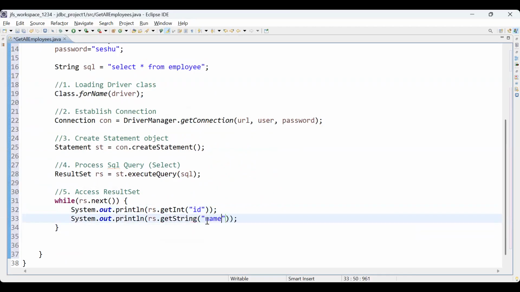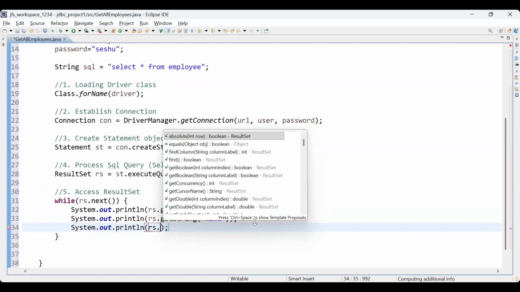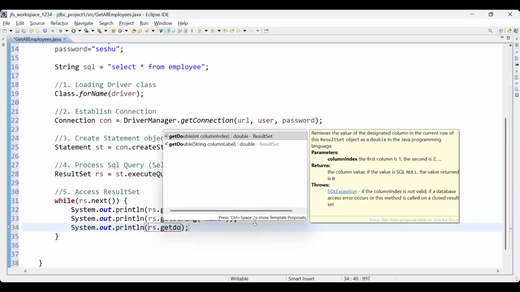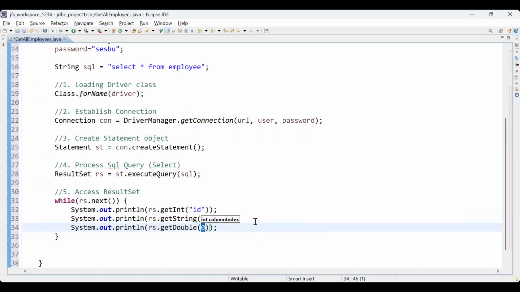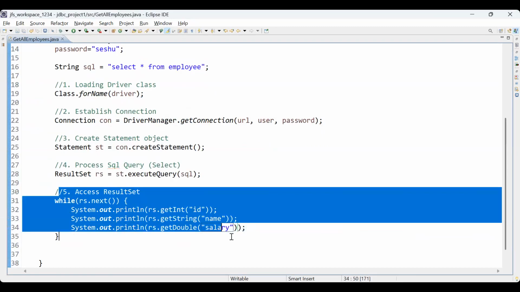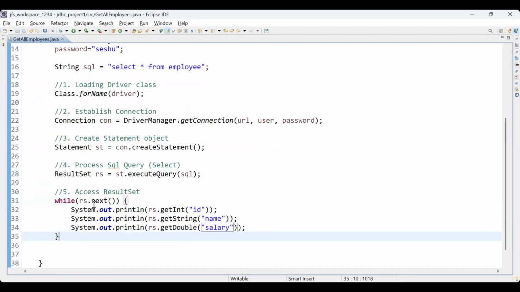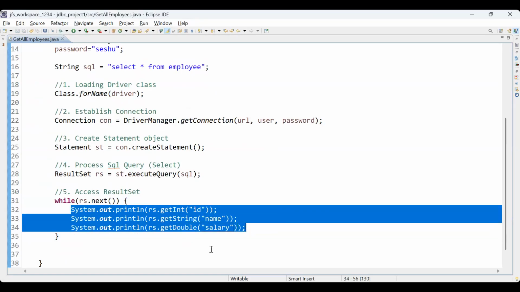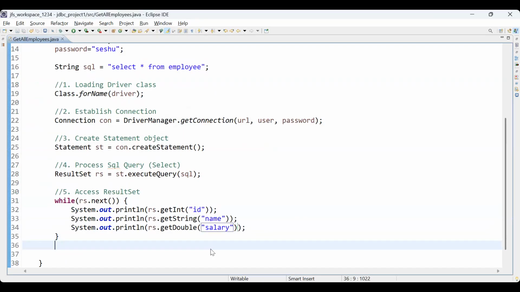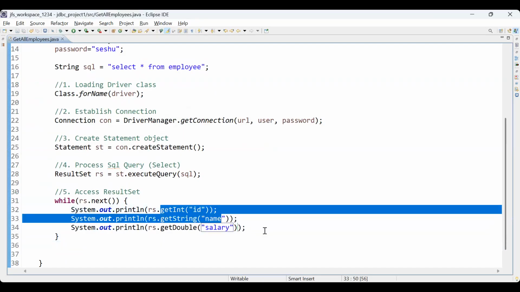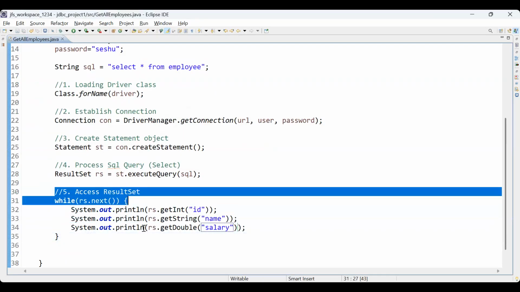Now name is the field. These are the column names. Remember the database column names. Next, rs.get, we can use getDouble or float, no problem. I'm using the getDouble method for the salary field. Now this is to retrieve the data. We are using the rs.next method to check whether the next record is present or not. If it is present, get it field by field. Remember, we cannot get the complete record at a time. It's not possible. We have to get one field at a time. So this will get the data.